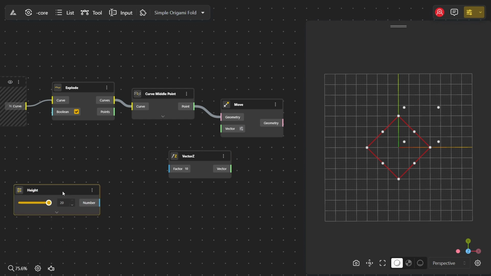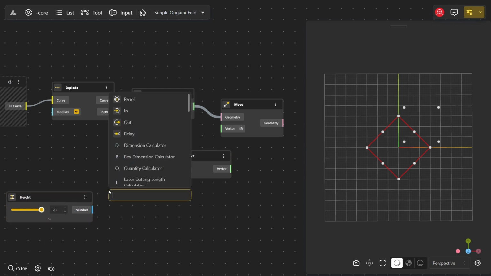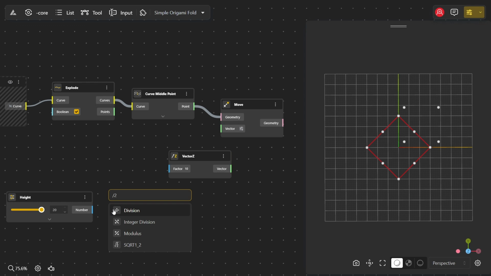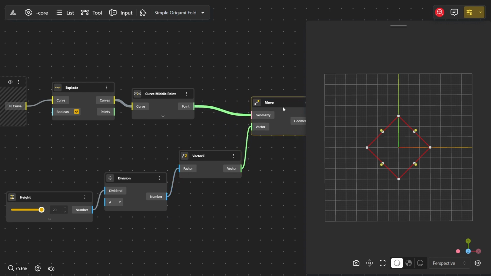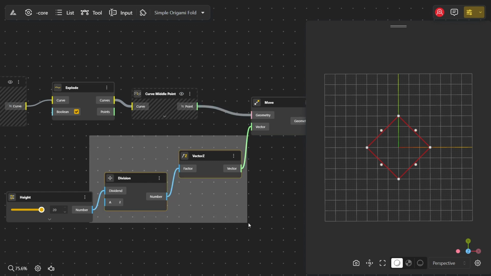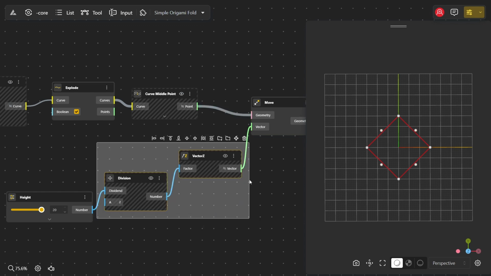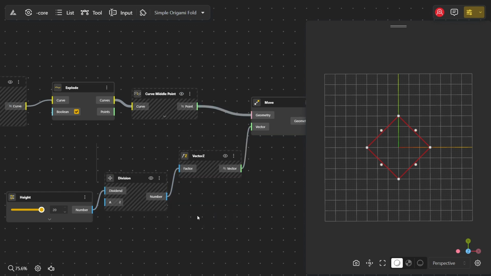To achieve a balanced origami look, we want the opposite corner to fold downwards. Again, the division node comes in handy, allowing us to calculate half of the height value. To hide unnecessary geometries, select the corresponding nodes, right-click, and choose Hide.